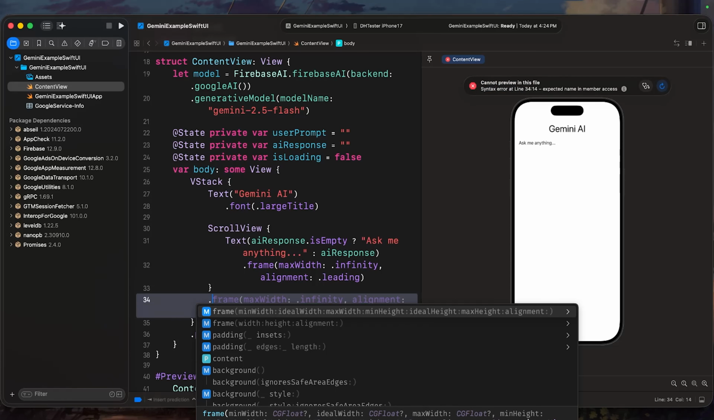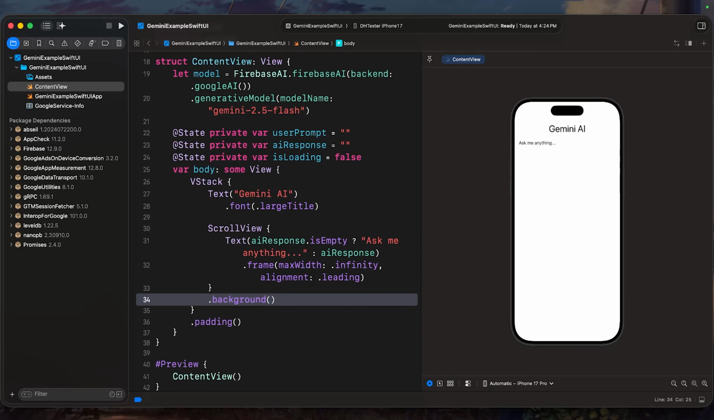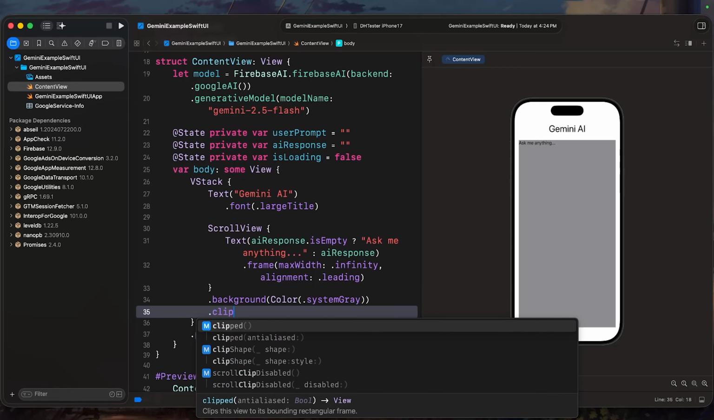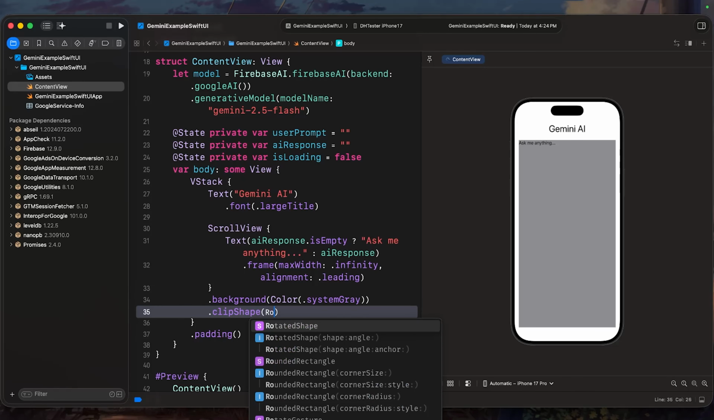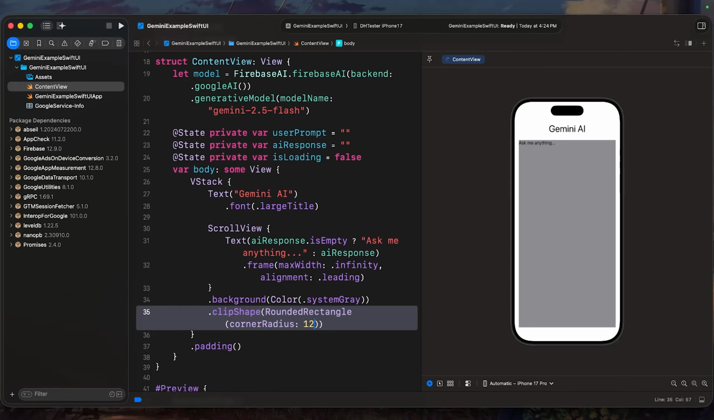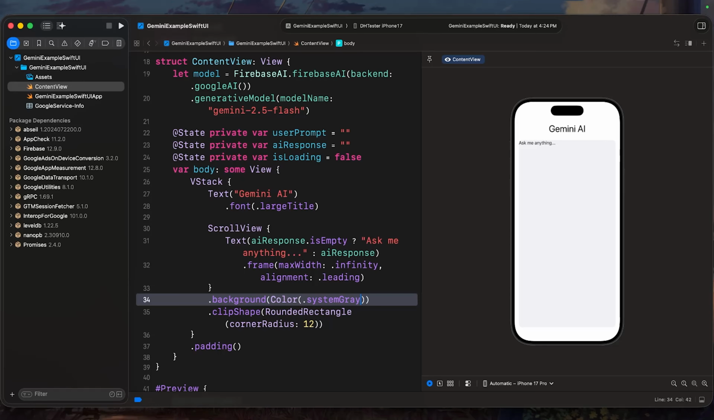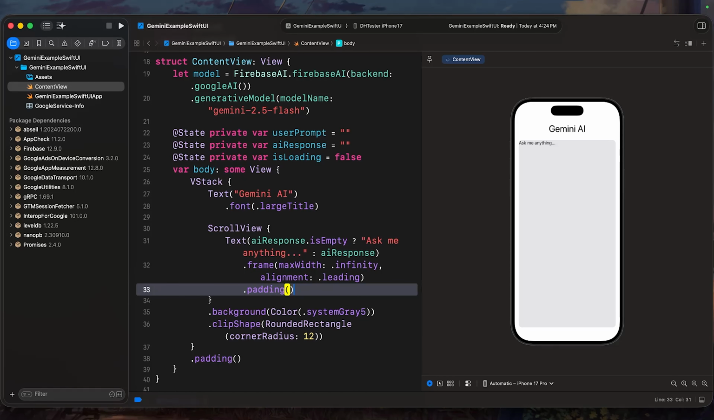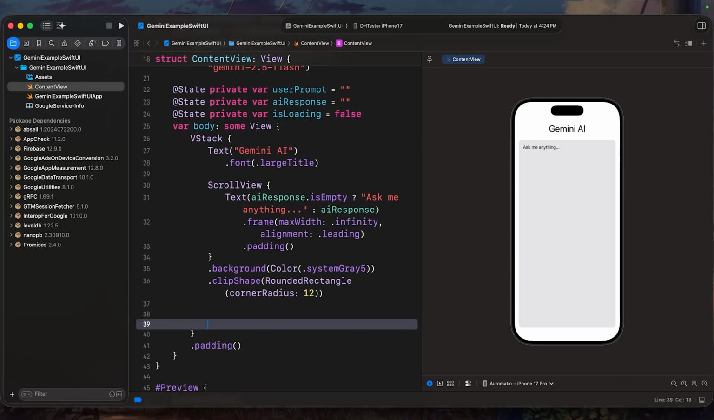Just really quickly, we'll add a background, and let's have that be based off of the color of the system gray. And we'll add a clip shape here, so it looks a little bit nicer, a rounded rectangle. With that one, we're gonna need the corner radius, not corner size, corner radius. Let's do 12. So let's make this the system gray 6. Yeah, there we go. It's not as intrusive, maybe 5. And maybe a little bit of padding after the text too, so it's not as clustered. Perfect.